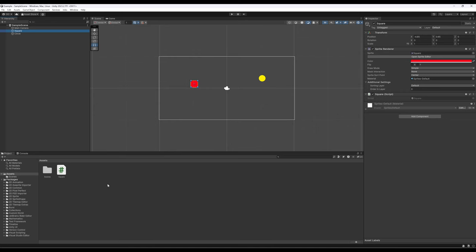Project view allows us to interact with files that are not directly part of the game object stuff of Unity. So if we need images, video, any other files we might need, they're part of the project view. So we can look at the files of the project.